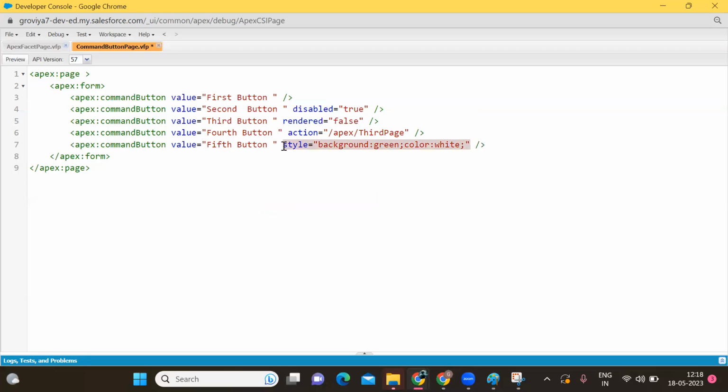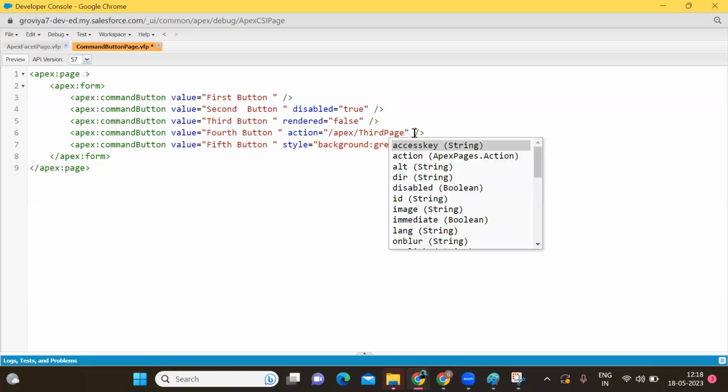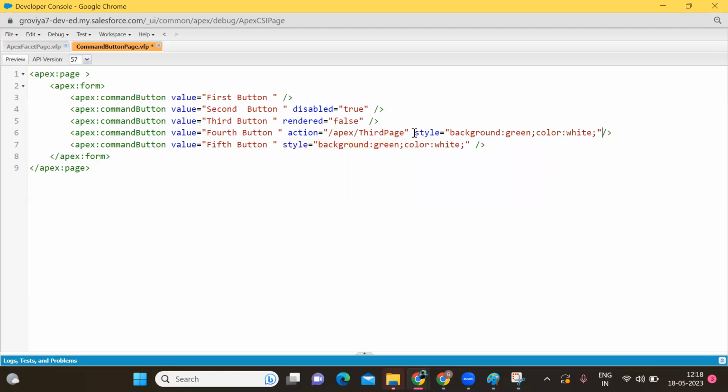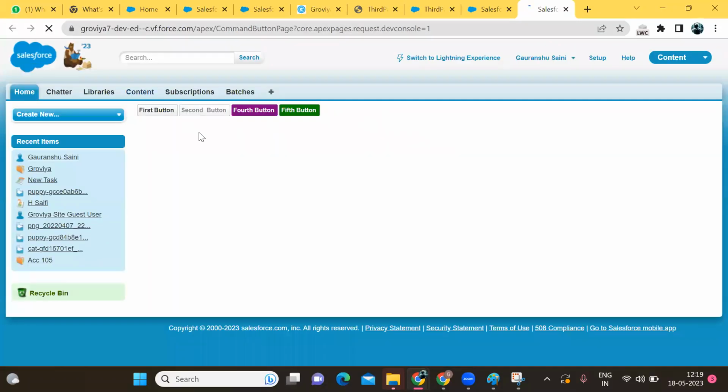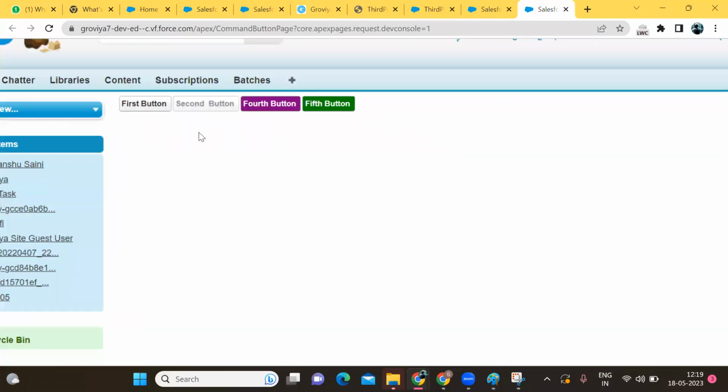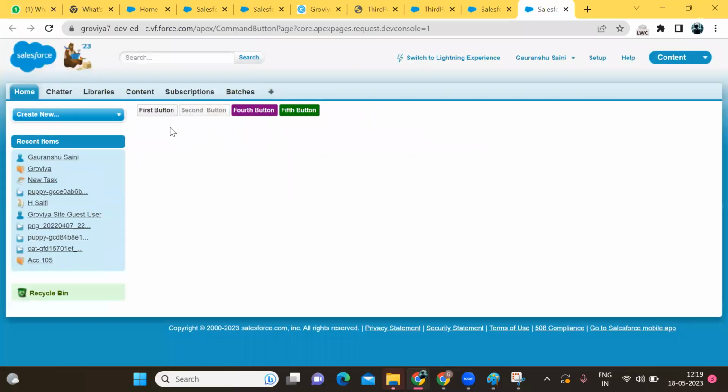I'm giving style to another button also. So background color should be purple. Instead of green, I'm writing purple. I want a purple color button. Now I'm going to click on the preview button. So you can see what I'm getting. How many buttons am I getting?